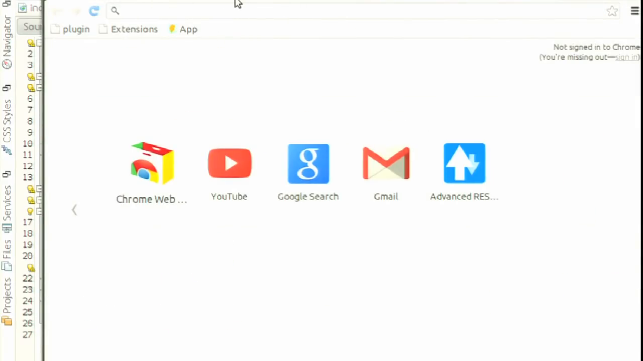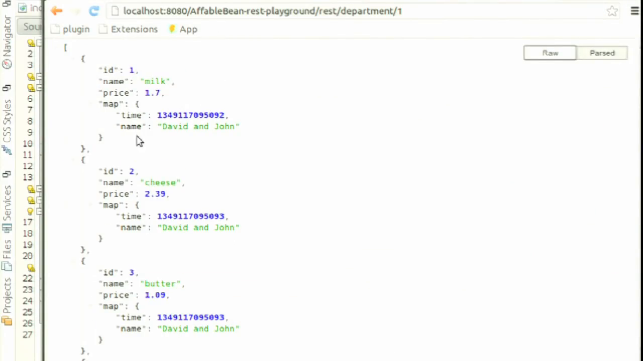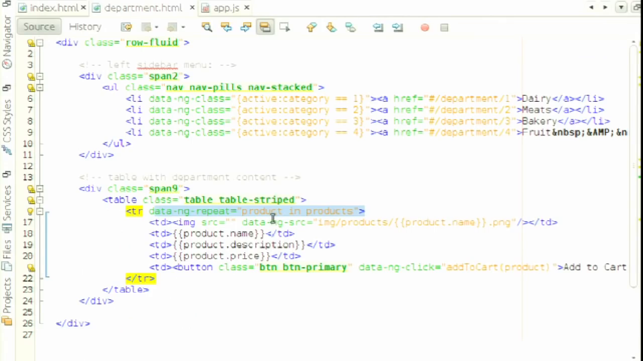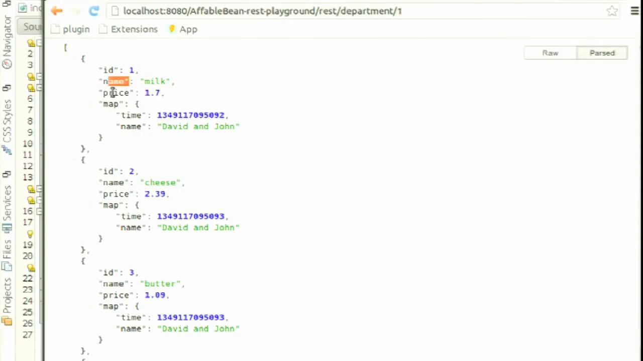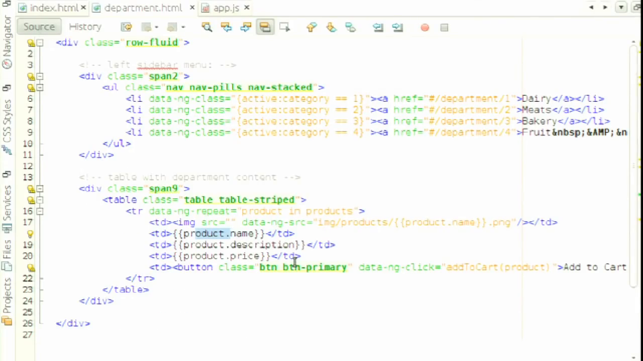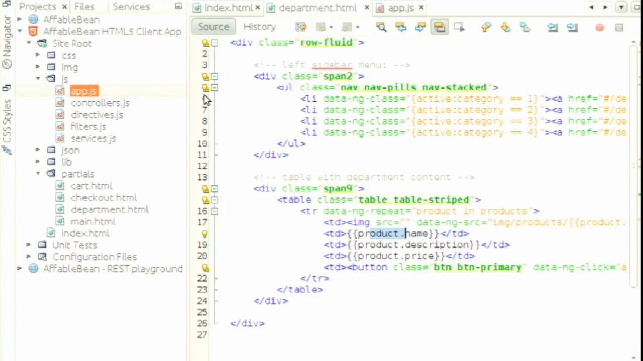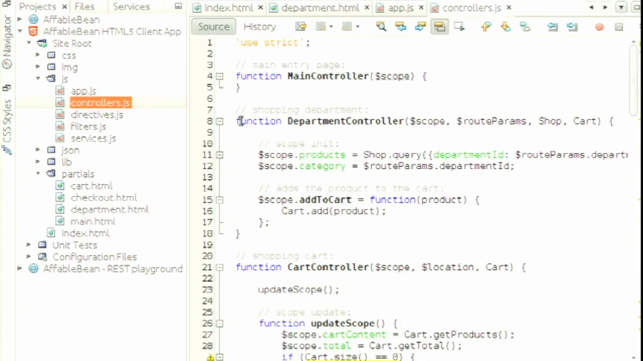If you remember, here's our JSON. Basically, the products will be this JSON, the way it came from the server, turned into JavaScript JSON objects, and the list of these objects will be what's in products. So in my template, I can refer directly to whatever it is. There's name, price, and I'm referring to them here. There's no other conversion necessary, nothing else. Let's look at the essential part behind the template, and that's the controller. The whole code for my department controller is this one.